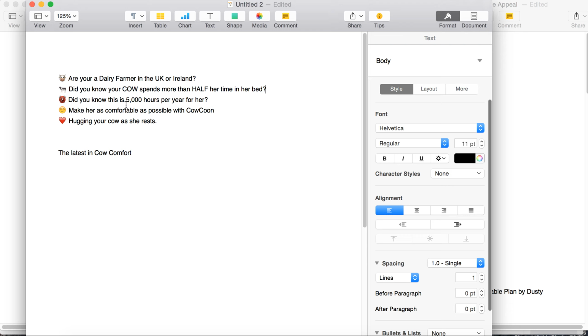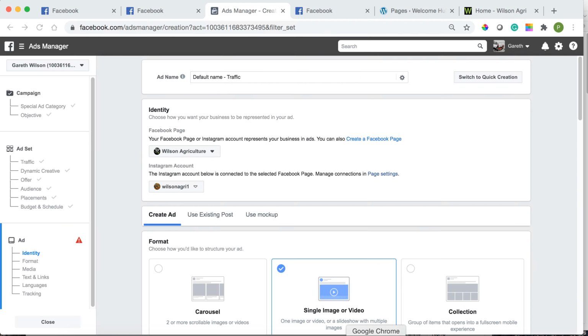And make it as comfortable as possible with Cocoon. We have hugging your cow as she rests. This is the problem, we have a solution. So I'm going to copy this text and bring it to your advert.